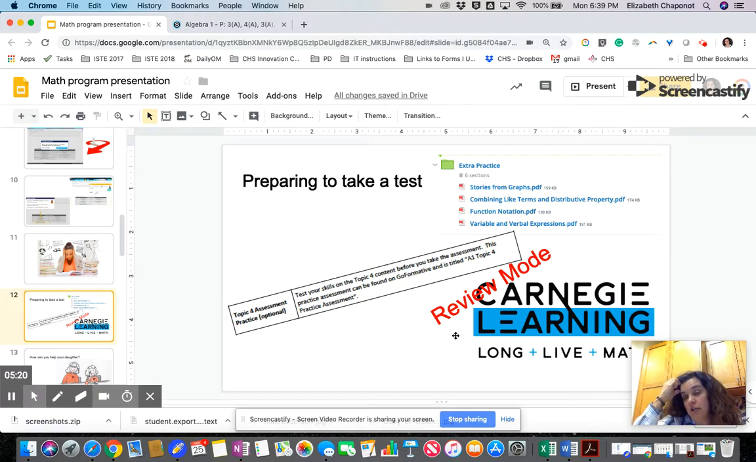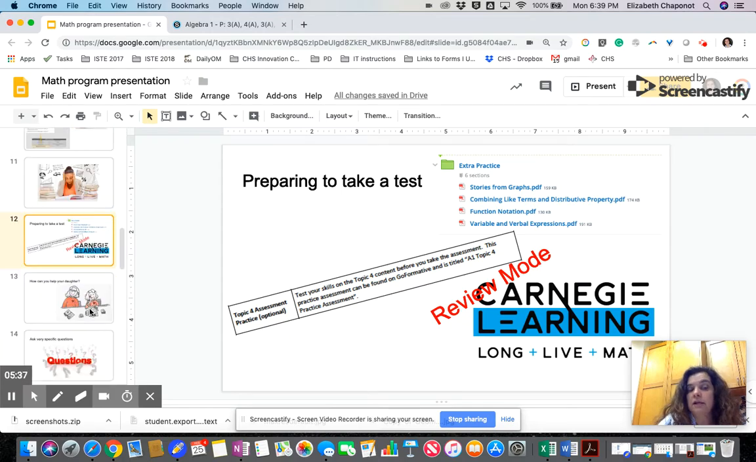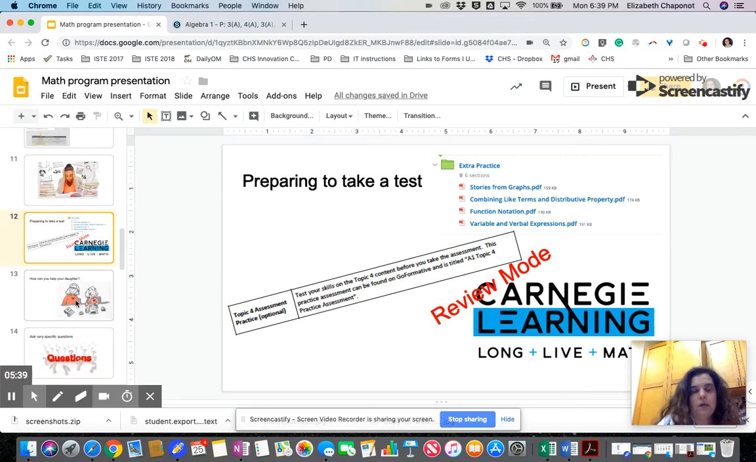And finally, their Carnegie workspace. They've worked through all the problems. You think, oh, I have no more. Well, no, Carnegie allows them to put themselves in review mode. It doesn't erase anything they've done before, but it does give them a whole opportunity to re-practice and retest until they feel confident with the content that they're going to have to be tested on.